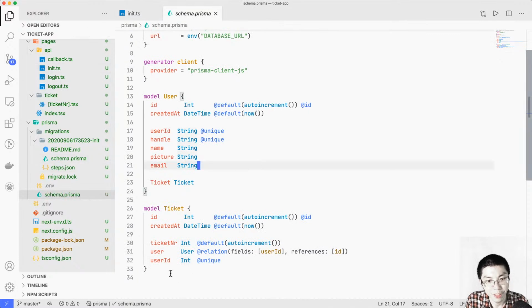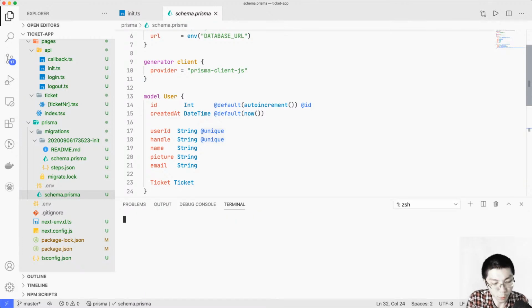I named it not very well, because this user ID here actually means the auth0 user ID, but this here references the user ID field. And this is also automatically generated by the Prisma extension, so I didn't actually pay a lot of attention to this. So yeah, it's a bit confusing. We can actually fix this. Yeah, I'm just going to fix it.